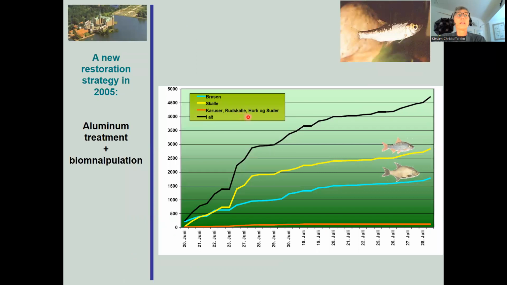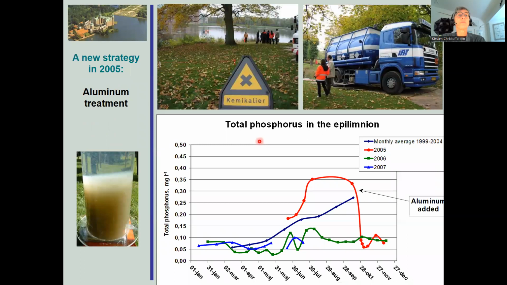We made a new restoration strategy in 2005 that included aluminum treatment and biomanipulation again. And for the biomanipulation, you can see here the number of fish that has been removed. This is bream, this is roach, and these are other different fish species. In total, almost 6,000 tons, 6,000 kilos of fish was removed from the lake. And then the lake was treated with aluminum. So aluminum chloride will bind to all particles and to the nutrient molecules, and then drag it down to the bottom. And that's what you see here.